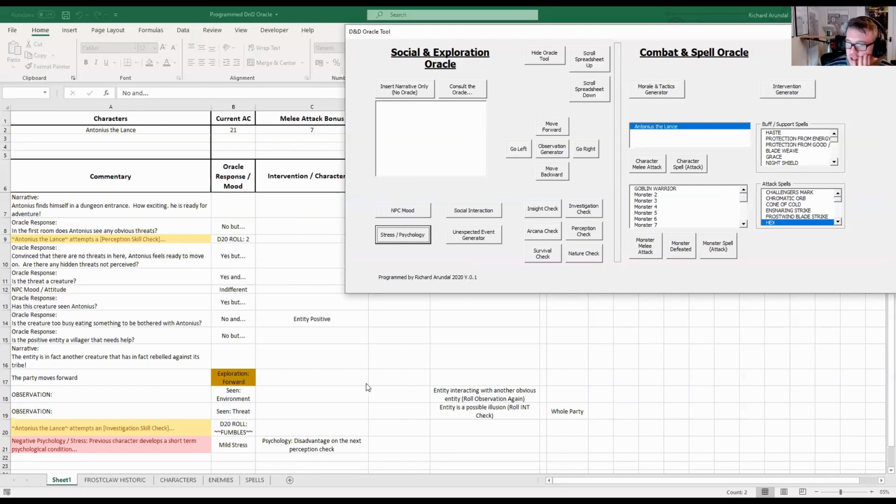So Antonius, we're getting up this picture then, aren't we? That he's just entered a dungeon. He hasn't seen anything. Something has seen him, and he's moved on through. And there's this threat ahead. Some entity is interacting with something else, and Antonius hasn't noticed that it is actually an illusion. And it's like, oh wow, what's going on? What's he thinking? Mild stress.